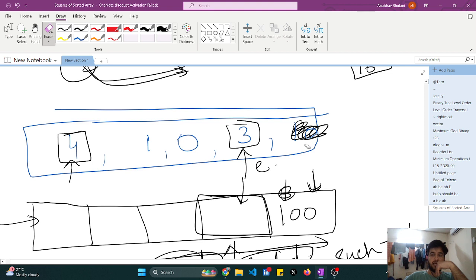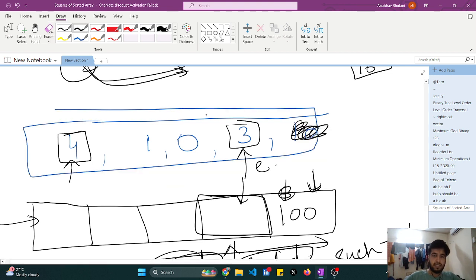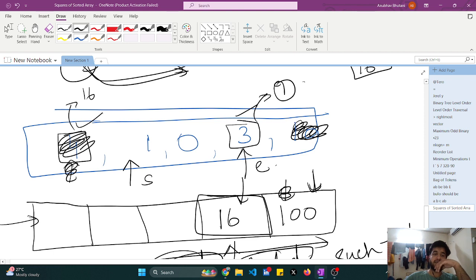So coming back to the test case, if I compare the square of this and this, 16 and 9, what is the maximum among these? 16 is maximum. I'll just store it. I'll increment my start pointer, because I've used this. I'll just cut it down, and I'll decrement my end pointer. Why? Because I have filled this index. Now I want to fill this index.